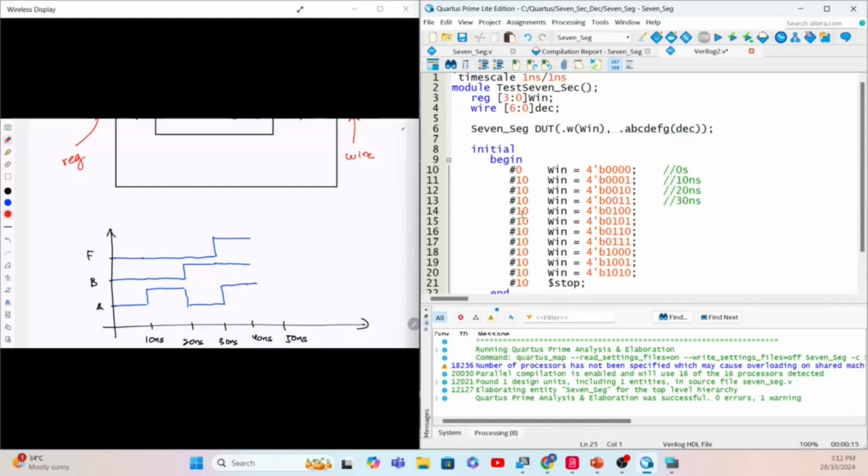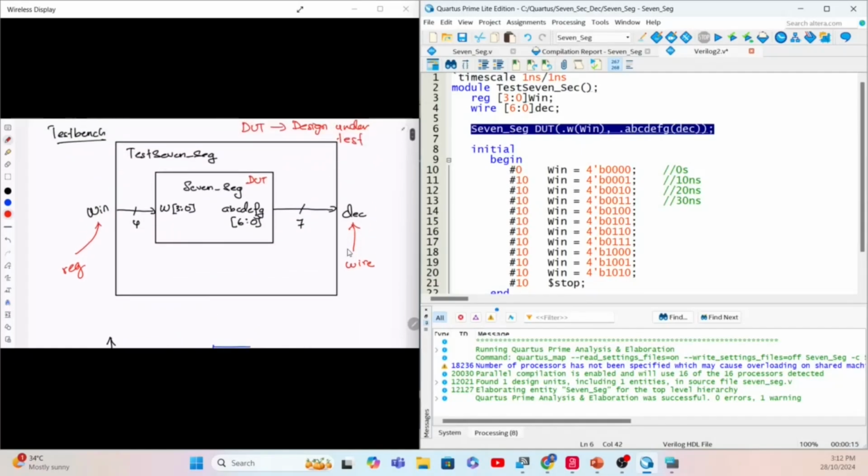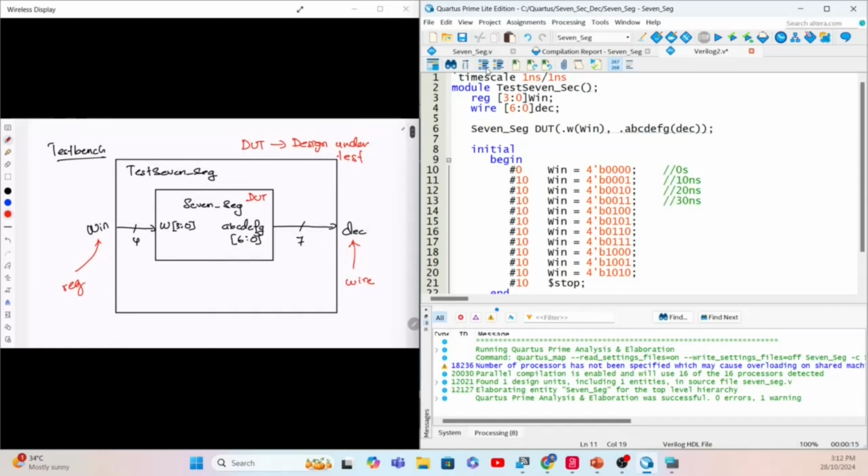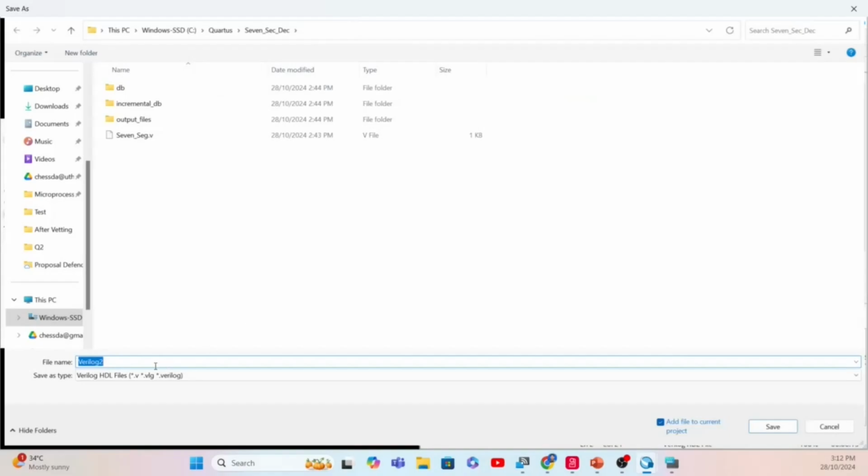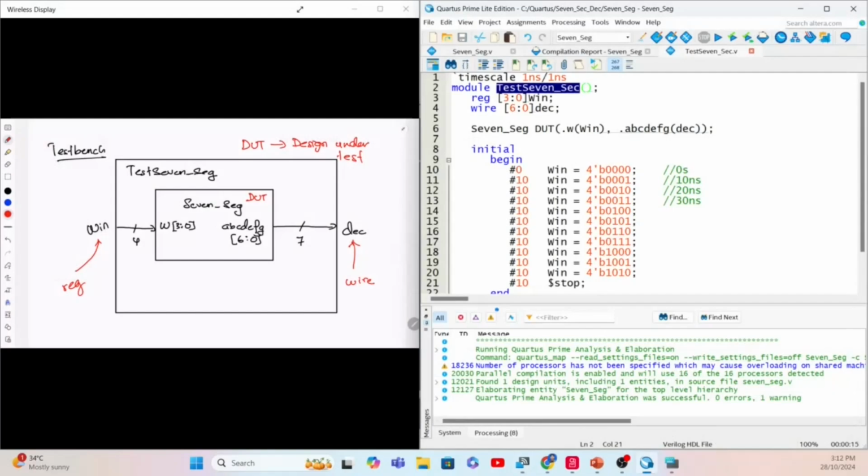Okay, so this is our test code, right? It gives the input to our design, and where is our design? This is our design. This is exactly based on this thing. Now we save the test code. The test code we need to save using this name. Save it. Okay, use this name. Save. All right, so we have saved already.